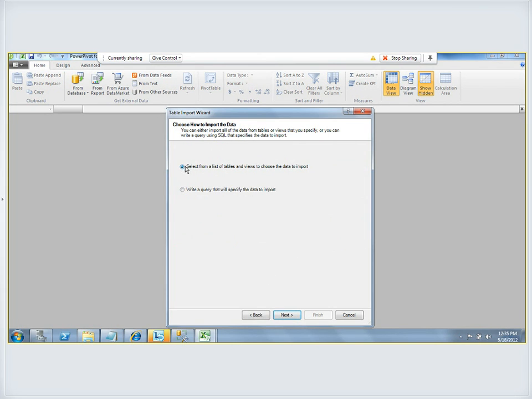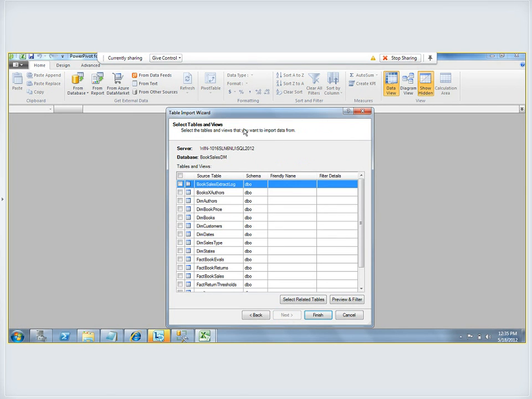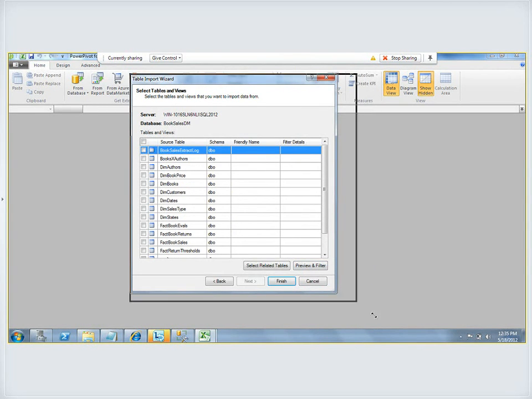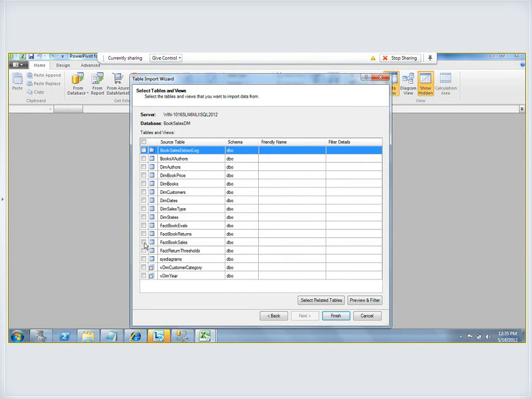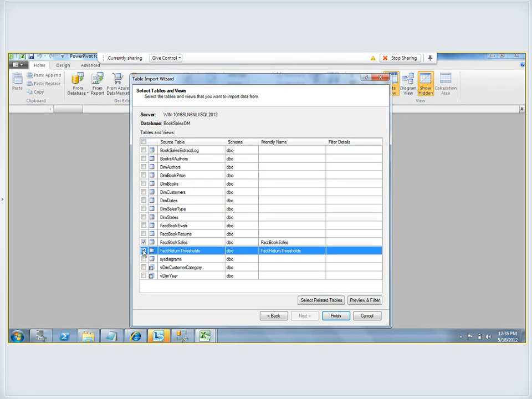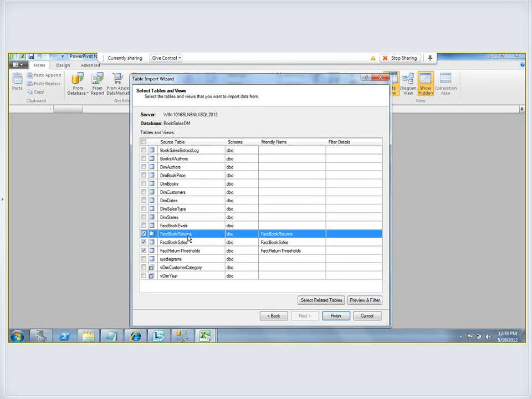Now I'm going to decide what tables I want to pull in. I'm going to pull in most of the tables, but not necessarily all of them. So let me stretch this out a little bit. Now I want to pull in the fact sales table, and I also want to pull in fact return thresholds. I also want to pull in fact book returns because I want to actually create the KPI for the returns with respect to sales. I'm going to leave behind the evaluations. I'll leave that for another day.